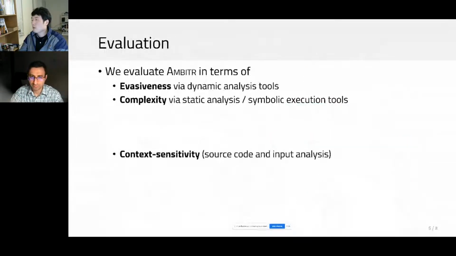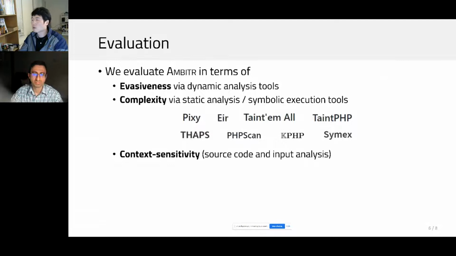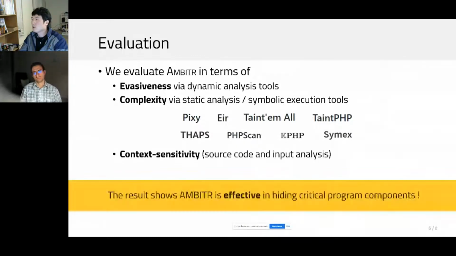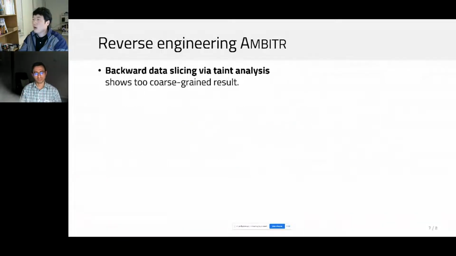We evaluate Ambiter in terms of evasiveness, complexity, and context sensitivity. In this presentation, I will briefly explain reverse engineering attempts using static analysis and symbolic execution tools. The result shows Ambiter effectively hides critical program components. I will briefly explain reverse engineering Ambiter using the static analysis tool first.